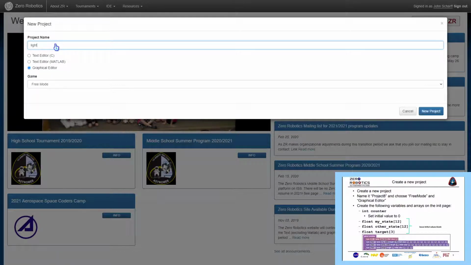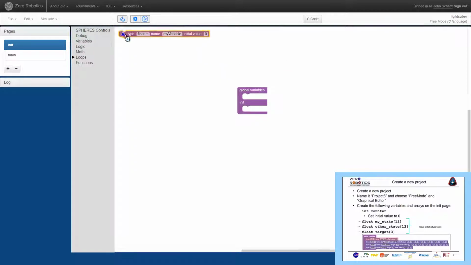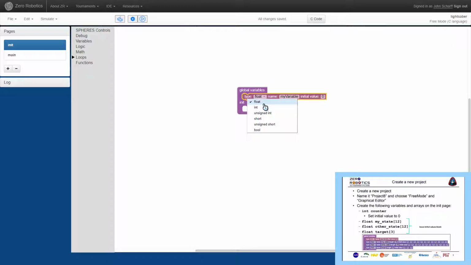Go ahead and name your project. Make sure it's on graphical editor and on free mode. From there, we're going to set up some variables. So first we're going to start by creating a singular variable on a pink block. This one is going to be an integer and is going to have the name counter. Very simple, very straightforward. From here, we're going to grab onto these array blocks.